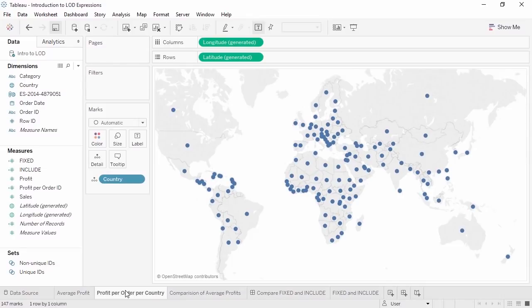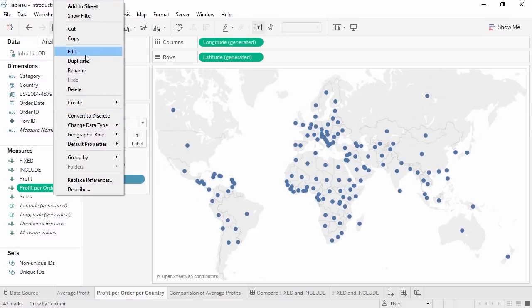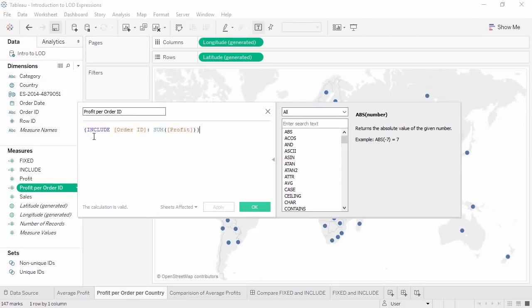First, we want to sum the profits per order. This is exactly where a level of detail expression is useful. The expression looks like this. Include order ID, sum of profit.